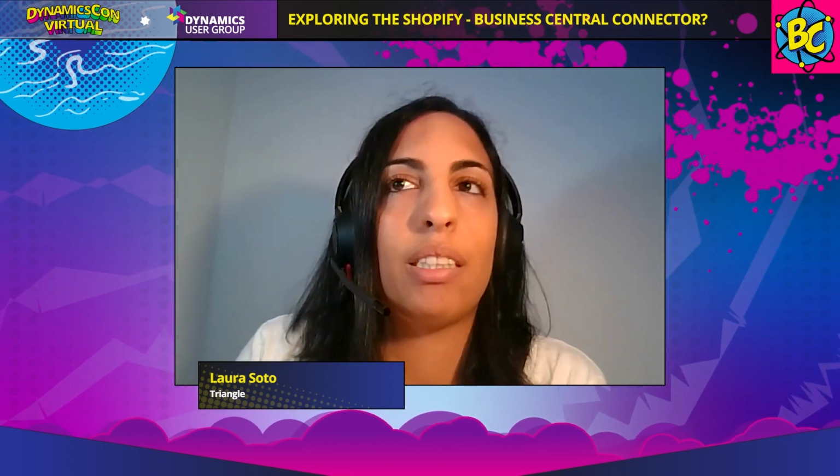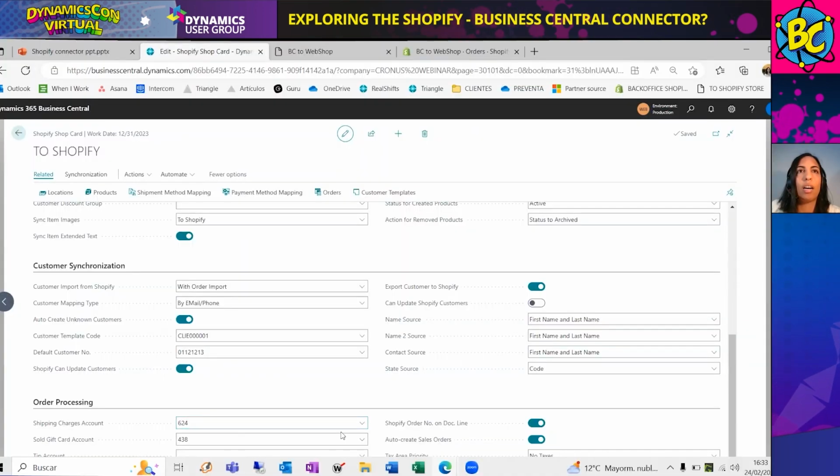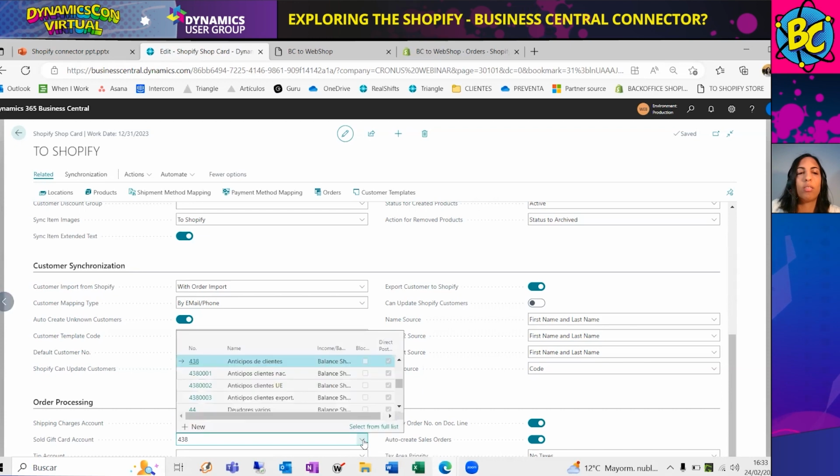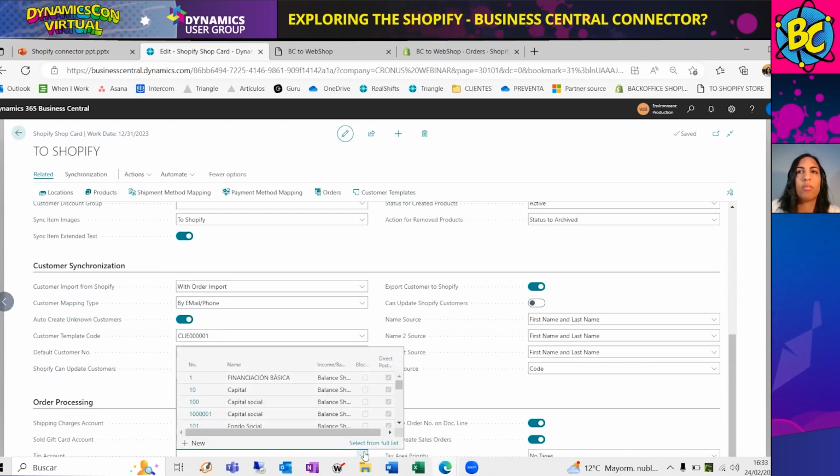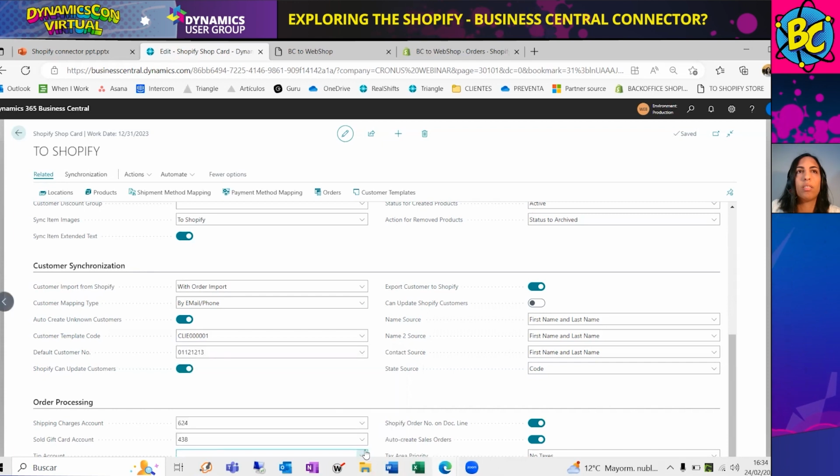When a customer is created in Shopify, it can be synchronized, so the customer will be created in Business Central using a customer template. We can set up accounts for shipping charges, gift cards, tips, but the most important one here is this boolean that creates sales orders. It creates Shopify sales orders in Business Central at the same moment that the synchronization takes place.